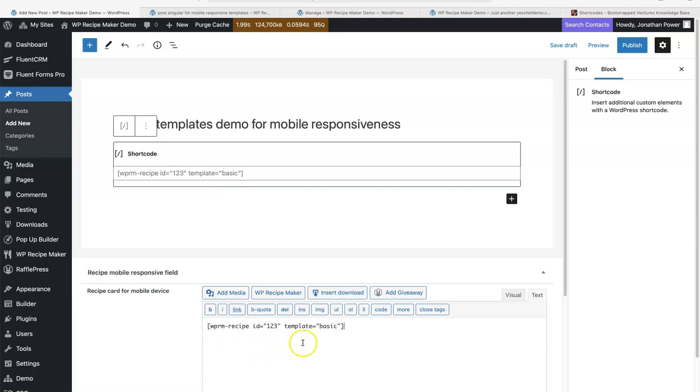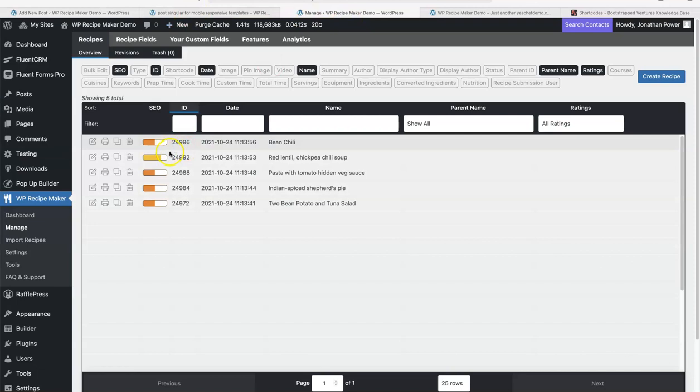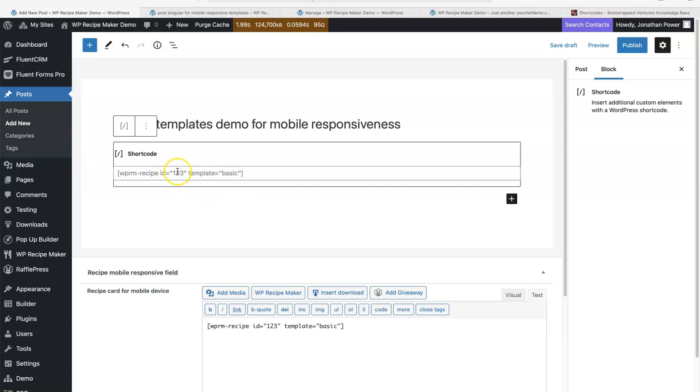See what I'm doing? Because if you remember when I was building the post template, this top section is set to show on large and medium devices, and then this bottom one is on mobile only. So I want to go and get my recipe ID now, copy this, go back. I want to put in the same ID because it's the same recipe, but the thing I'm going to change is the template.